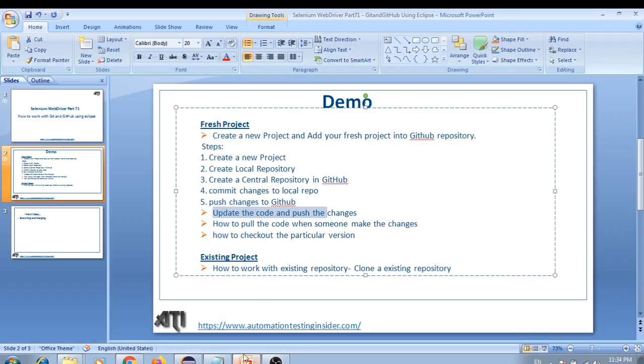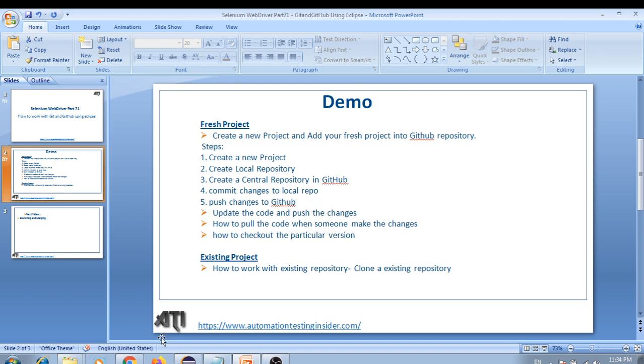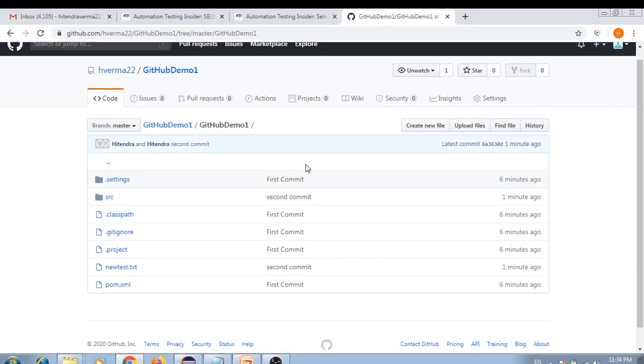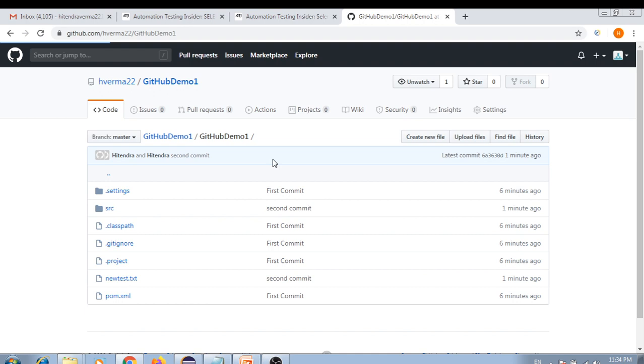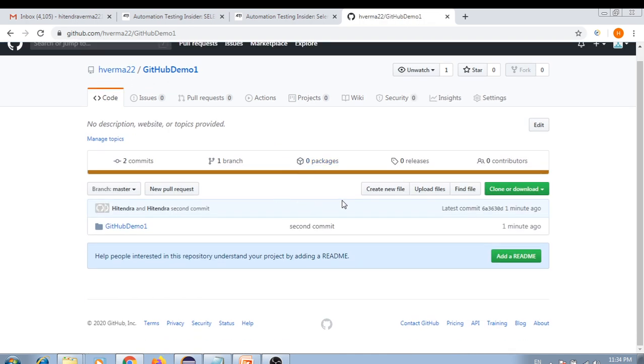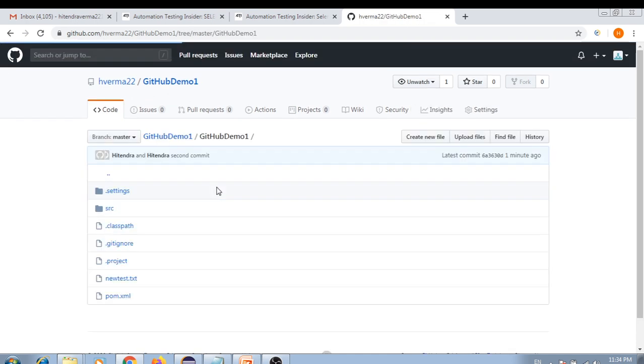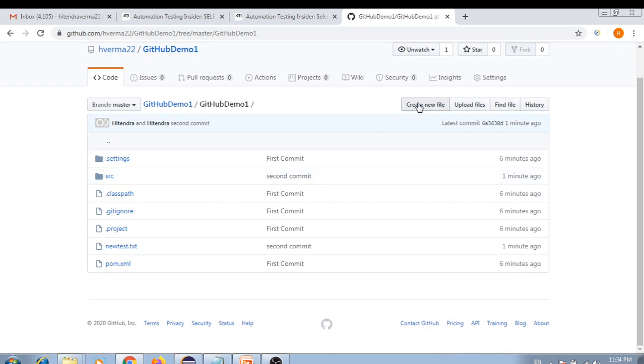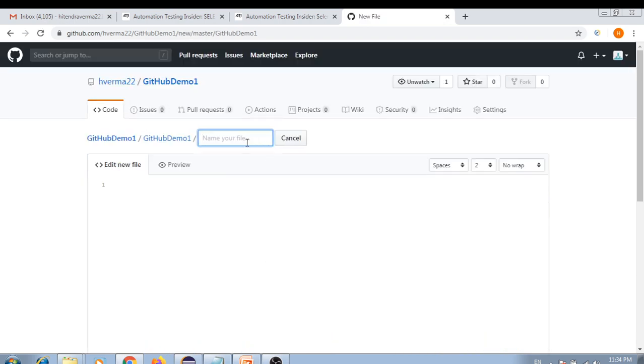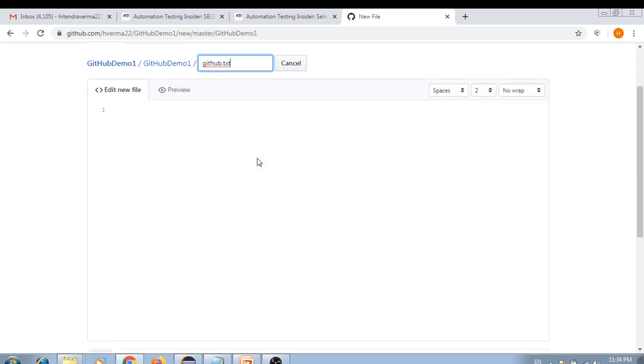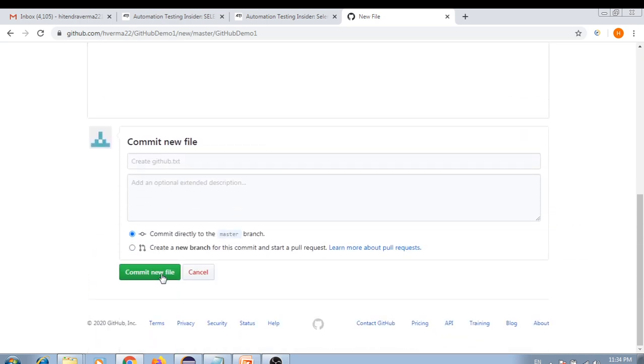Okay, so these are the things you can perform. Now how to pull the code when someone makes changes. I do not have a second system over here, so I'll create one file from GitHub itself. So let's create one file. I'll create new file over here. I'll give name like github.txt, and simply I'll commit new file.